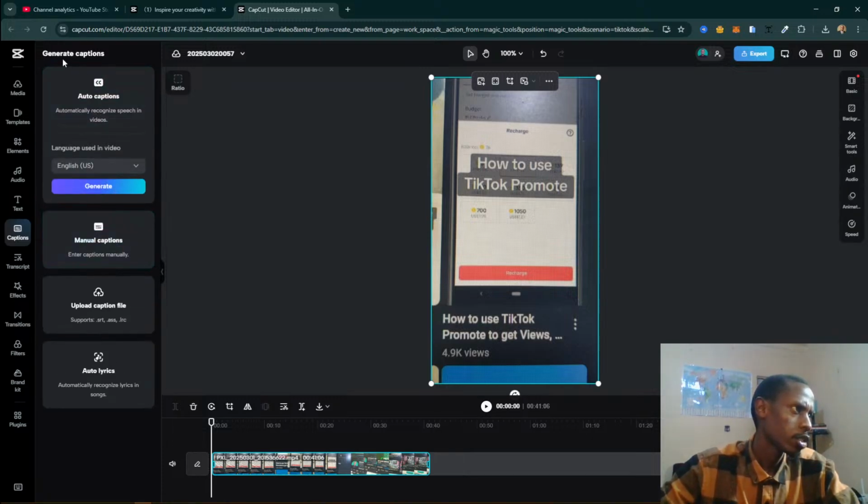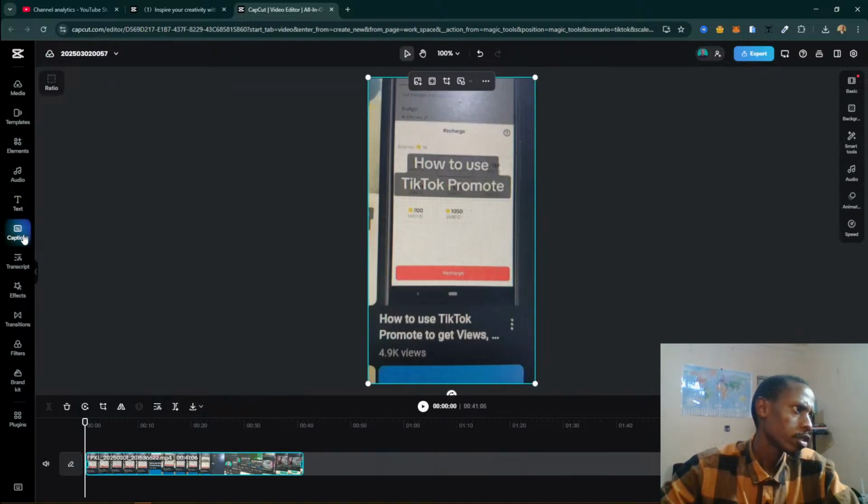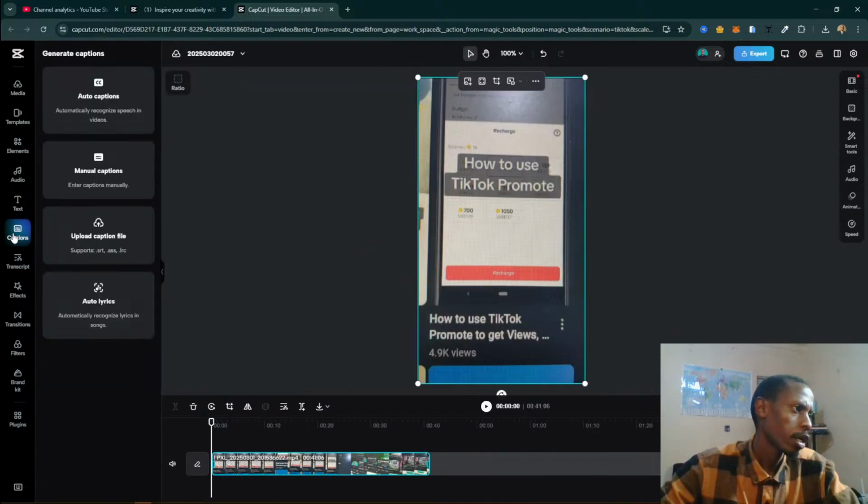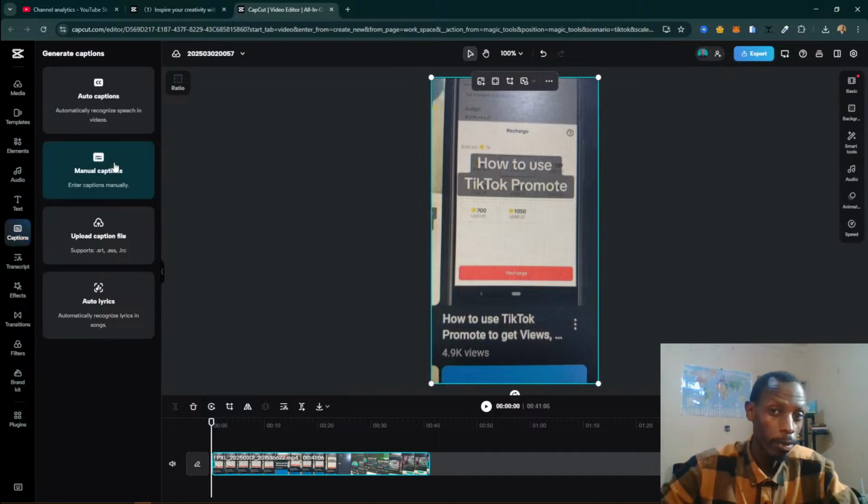Okay, next, by the way, if you notice right here under captions, there's manual captions which you can manually enter. Then you have uploading a captioning file. You have your subtitles, with extensions like .srt, .ass, and .lrc. These are the formats that you need to upload in order to work with captions. Next is the auto lyrics. For songs or music, what we need is the auto captions.